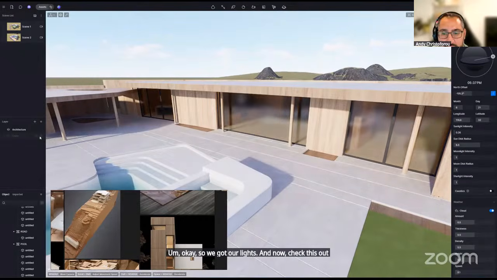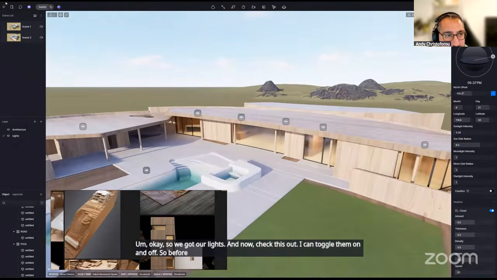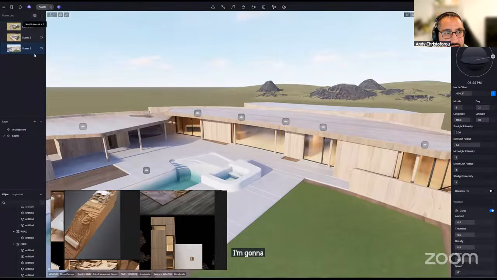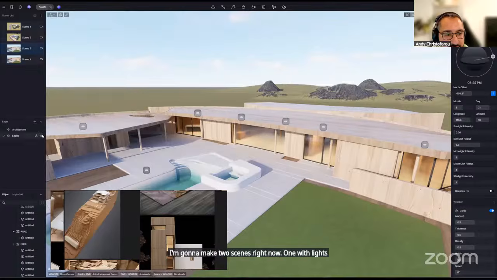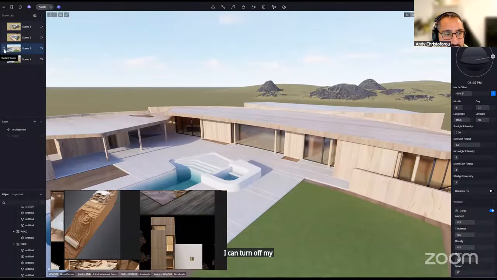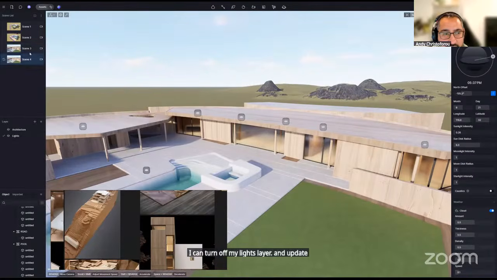I can toggle them on and off. So before, when I was rambling about scenes and everything, if I have a scene, I'm going to make two scenes right now. One with lights on, one with lights off. I can turn off my lights layer and update this scene. And now, look at that. This is how you basically do options.